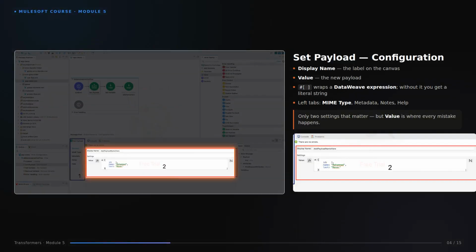First component, set payload. Click it on the canvas and its settings open in the Mule properties panel at the bottom. There are only 2 things here: display name, which is the label shown on the canvas, and value, which is the new payload. In this project, the value is a DataWeave expression building an object with an ID, a name, and a last name. Notice the hash and square bracket wrapper. That's DataWeave. Anything inside it is evaluated. If you type plain text without that wrapper, you get a literal string instead. On the left there are extra tabs: MIME type and metadata. And there's a catch with MIME type we'll come back to at the end.